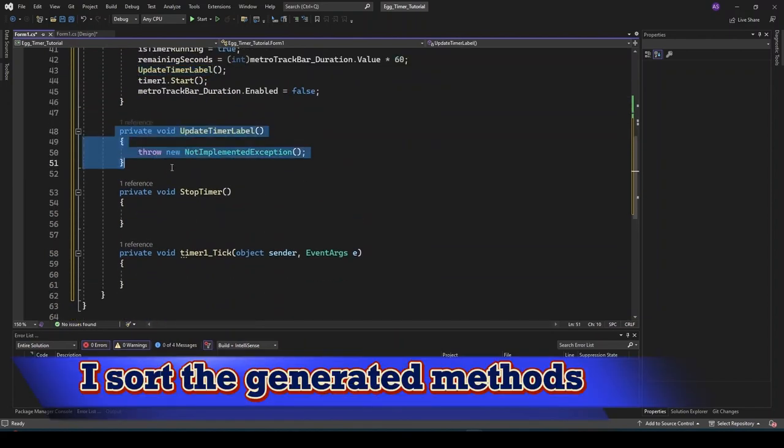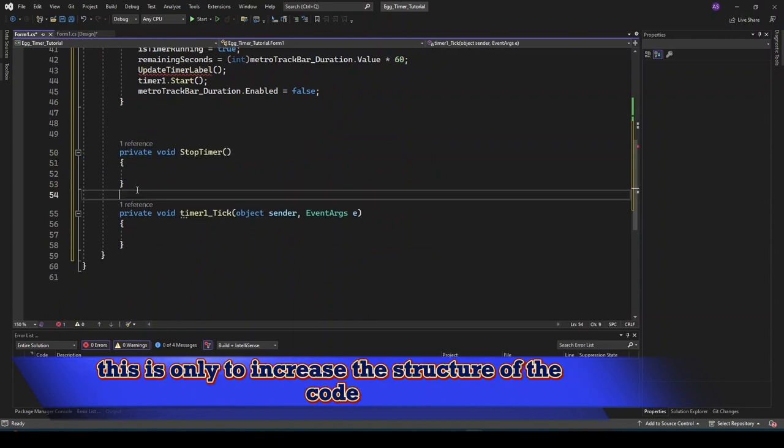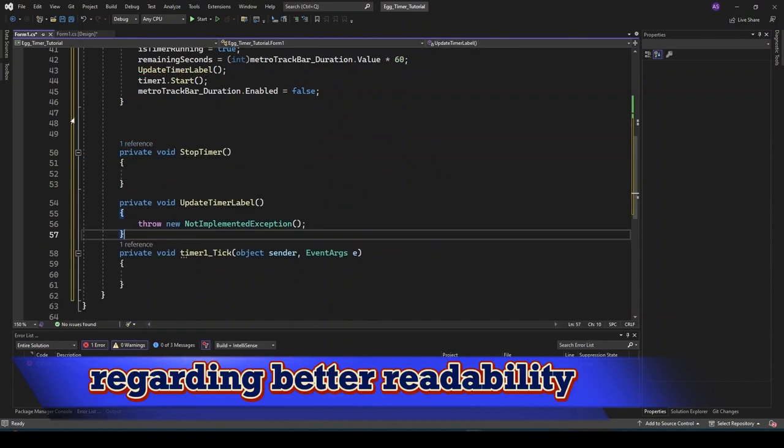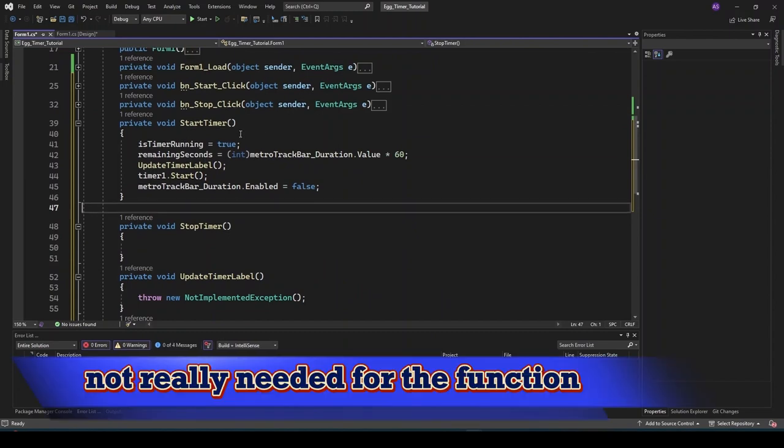From time to time I sort the generated methods. This is only to increase the structure of the code regarding better readability. Not really needed for the function.